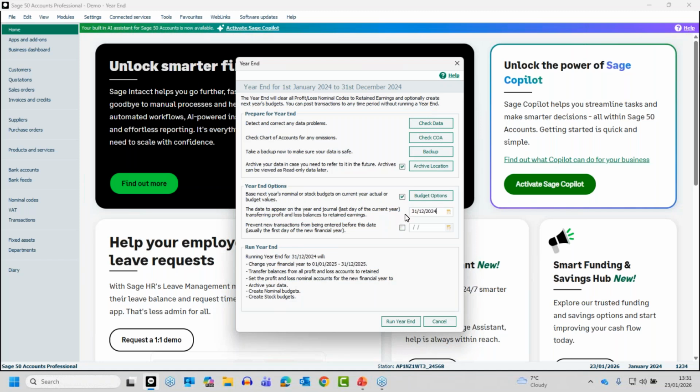Now, this date here, where it says the date to appear on your year-end journals. When I click run year-end in a few minutes' time, the software will look at the year-end balances against my profit and loss nominal codes, and it will post a series of journals to zero those balances down as at the year-end date. It will use the date in that box, which is the year-end date for that financial year, to post those year-end journals. So just leave it as is. You don't need to change that one.